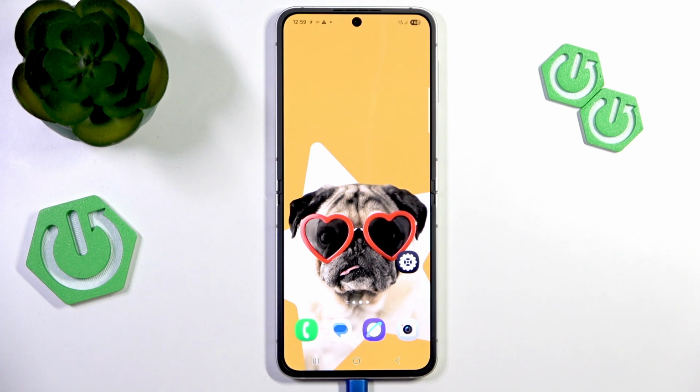Hi everyone, in front of me I've got a Galaxy Z Flip 7 FE, and let me share with you how to add a photo to a contact on this device.